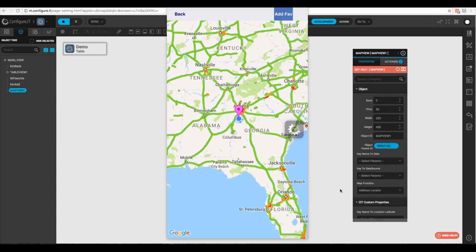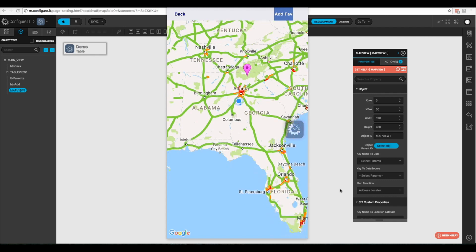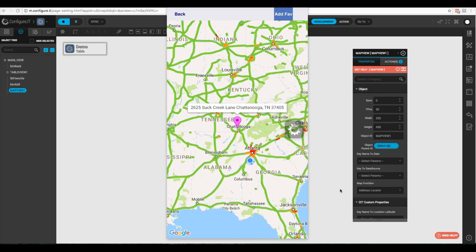So I've re-downloaded the app. And as you can see, we switched over to the Google map. You can see a different pin icon, and you can also see the traffic now that Google's enabled. Now you can see the pin is added at my current location. If I click the pin, I can drag it, and I'll drag it up to somewhere in Chattanooga, and you can see there that it gives me the current address at that pin location in Chattanooga.